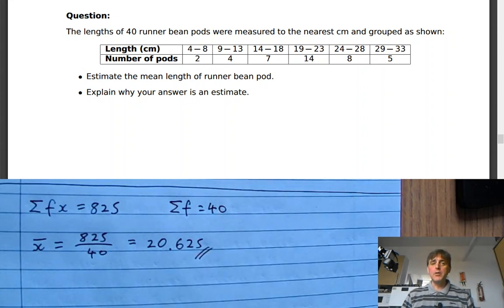Now, finally, it also asks you to explain why your answer is an estimate. Well, of course, that's exactly the same reason as in our previous example. It's because the numbers have been grouped together. We don't have the exact length of these runner bean pods. All we know is we've got approximate lengths for each one. So therefore, that means that the answer here is an estimate and it's not exact.